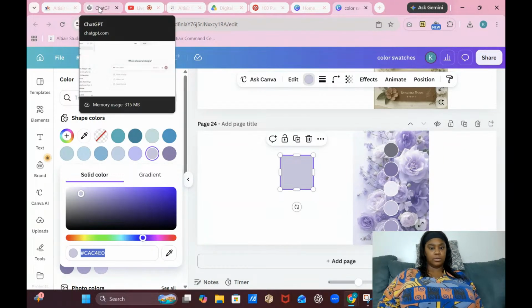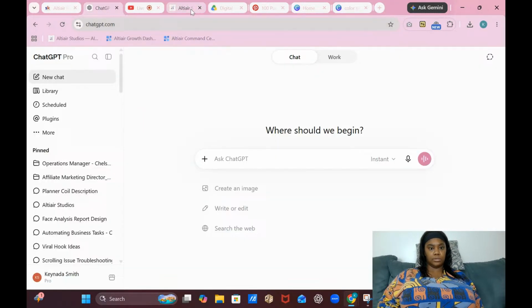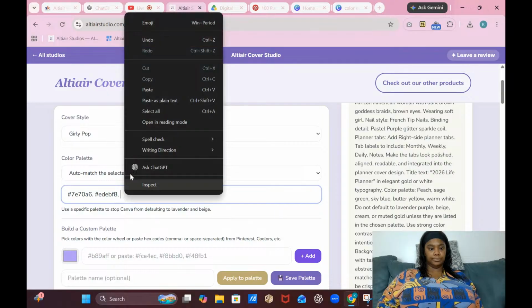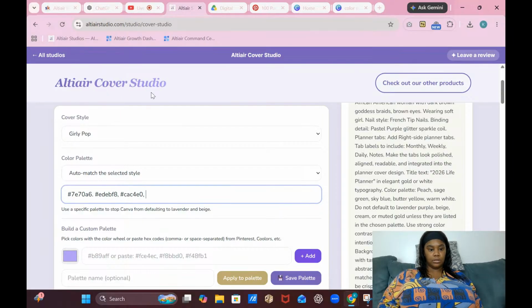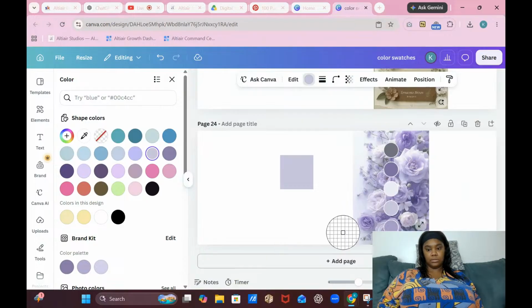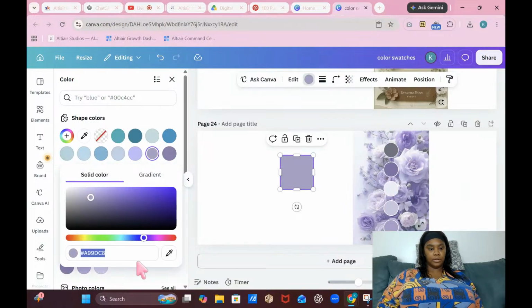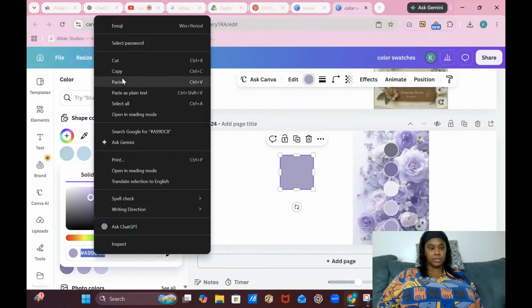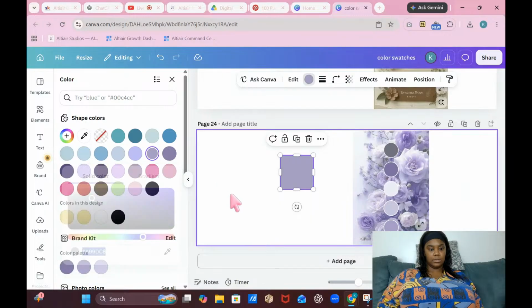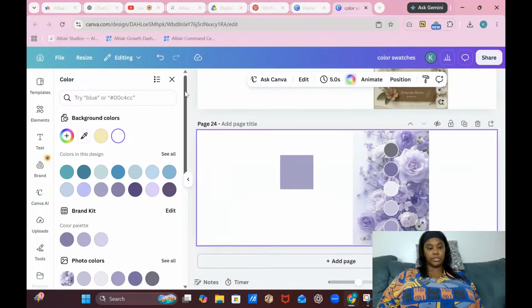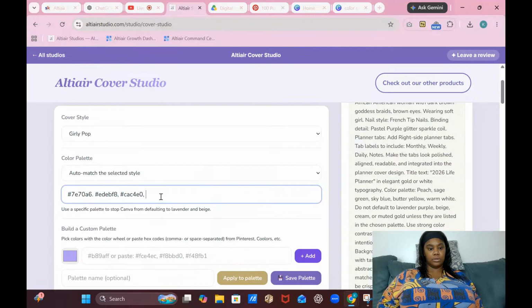And we're going to go here. Oops, wrong one. 3. And we're going to get the last color. We're going to copy it. And we're going to go back to the Altier Studio, and we're going to paste it. All right, so that is our actual color palette.